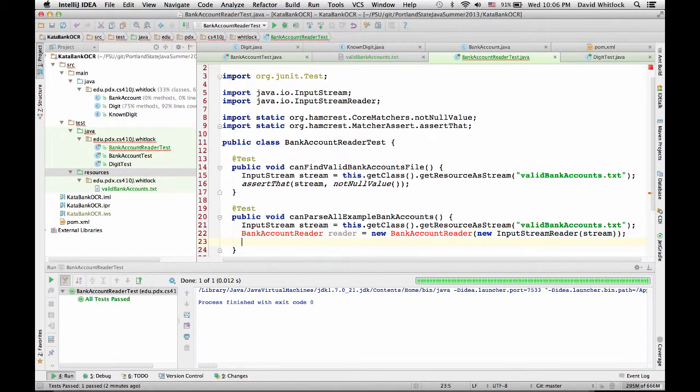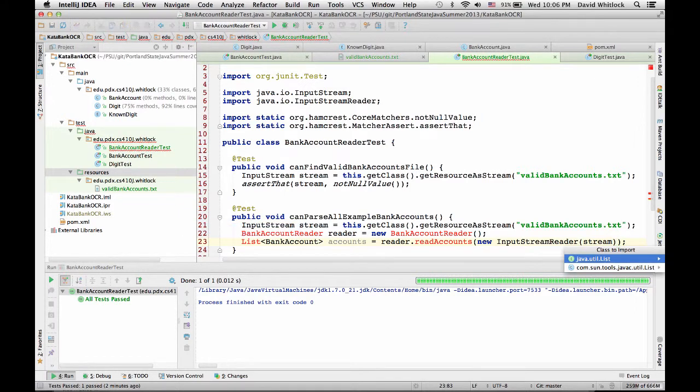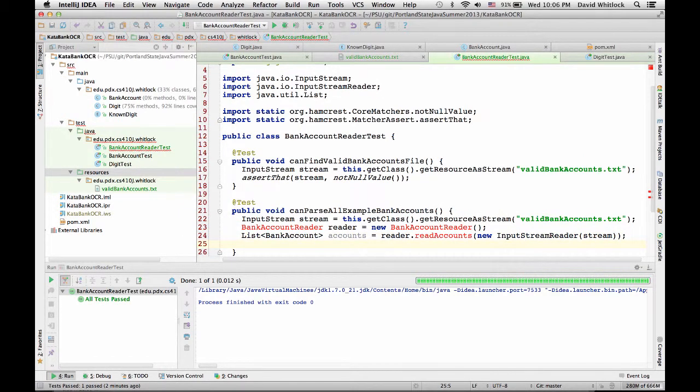and then I'm going to get a list of strings, oh, actually, it doesn't produce a list of strings. It produces a list of accounts. There are bank accounts. So List of BankAccount accounts equals reader.readAccounts. Maybe I should, you know what? There's no reason that the BankAccountReader should take this. This should probably go here. Yeah, oh, that's a java.util.List. Blah, blah, blah.